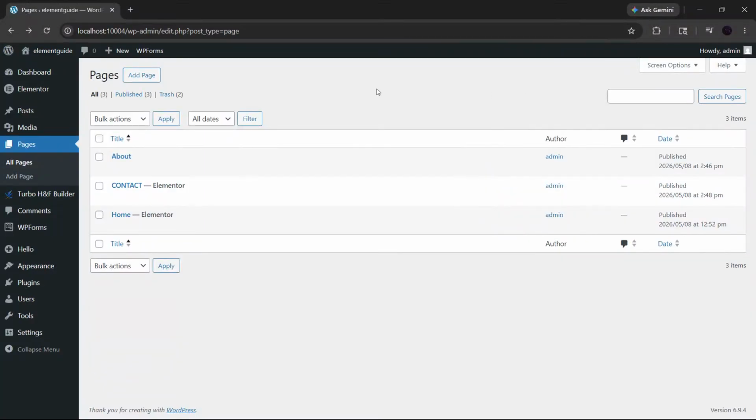In this video, I'm going to show you how to add a video in Elementor step by step, so you can place a video on any WordPress page in just a few minutes. Whether you want to embed a YouTube video, a Vimeo clip, a Dailymotion video, or even a self-hosted file, Elementor makes the process simple once you know where to click.